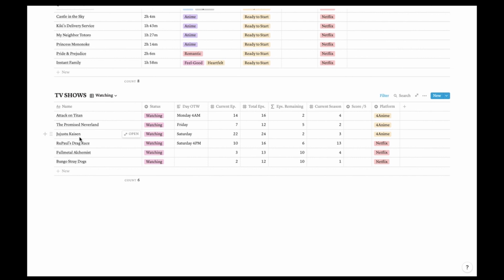Jujutsu Kaisen, RuPaul's Drag Race, Fullmetal Alchemist, and Bungo Stray Dogs. And I also put in the day of the week it releases. So every Monday there's Attack on Titan, for Friday there's Promised Neverland, and on Saturdays there's Jujutsu Kaisen and RuPaul's Drag Race. And then this helps me keep track of what episode I'm on.